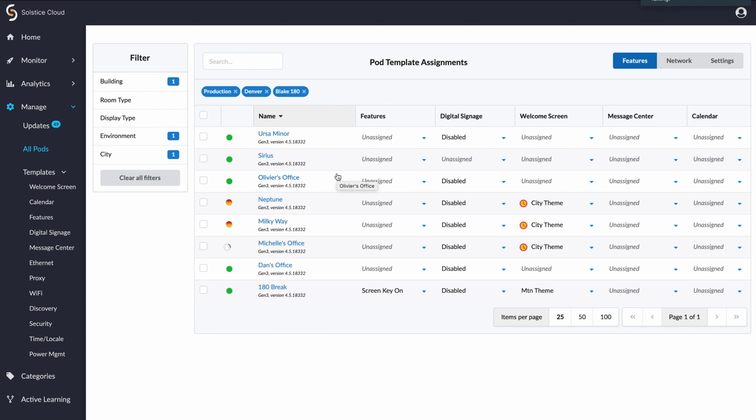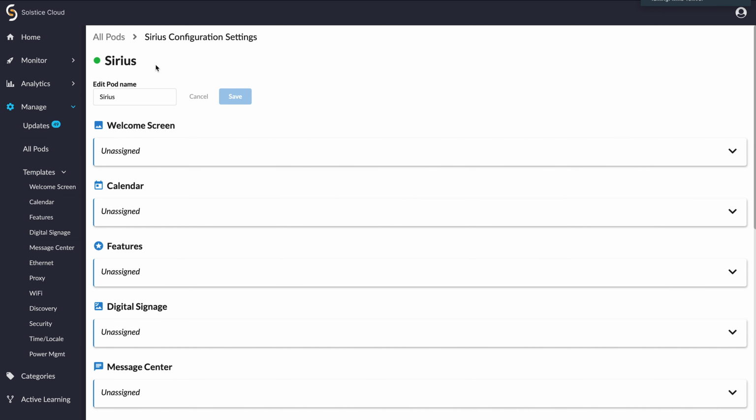There's one thing that we haven't touched on just yet, which is, what about settings that can't be part of a template? For one is the pod's name. We can't templatize that. That's unique for every pod. For one, I can just go in the pod detail page for that pod and give it a new name if I want, whatever that may be.